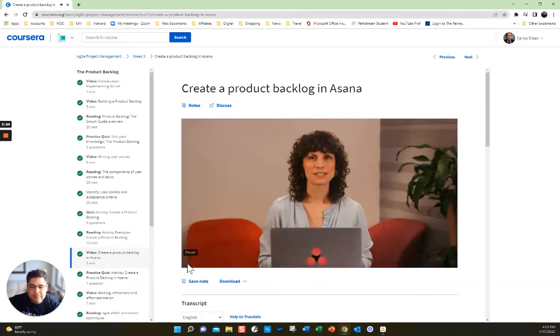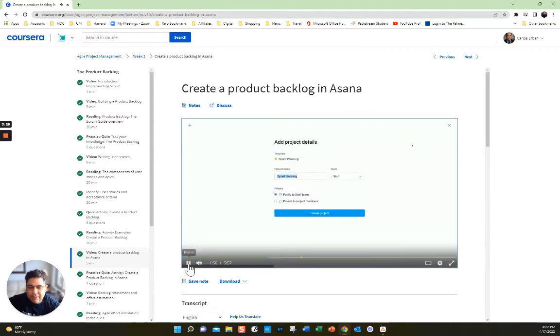Using the sprint planning template in Asana. Asana has lots of helpful templates for all kinds of projects, so you can explore some other options on your own. Next, I'll fill in the project details.